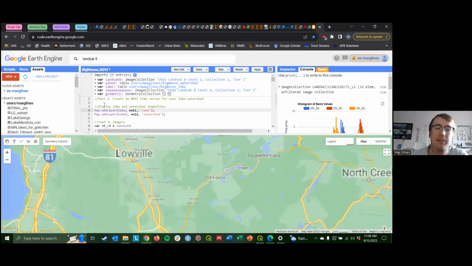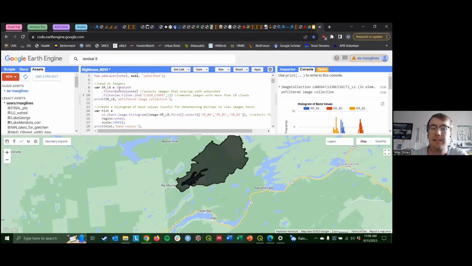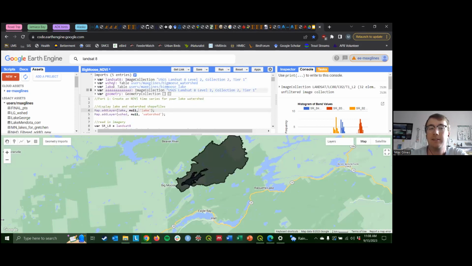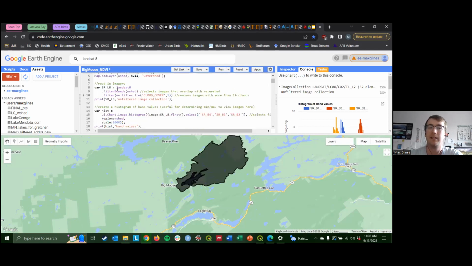So the next thing we do, we read in the imagery. So when you read in the imagery, this Landsat 8 collection has images across the entire globe that Landsat 8 has ever collected. So it's a lot of images. It's way too many to work with. So the very first thing we do is we use this .filterBounds command that selects only the images that overlap with our watershed. So now we've greatly reduced the size of this data set.